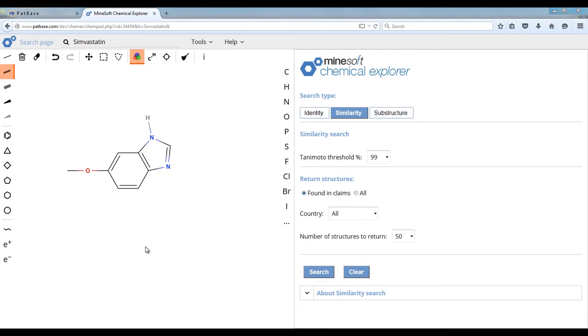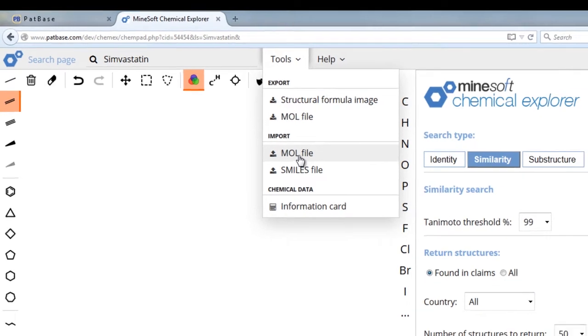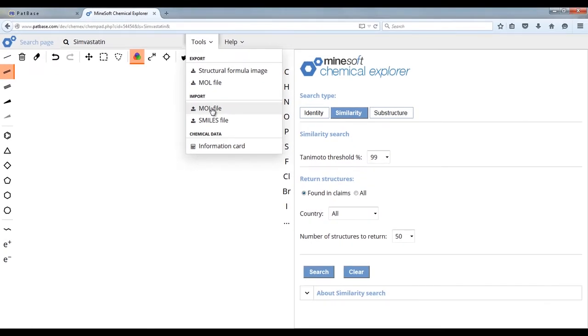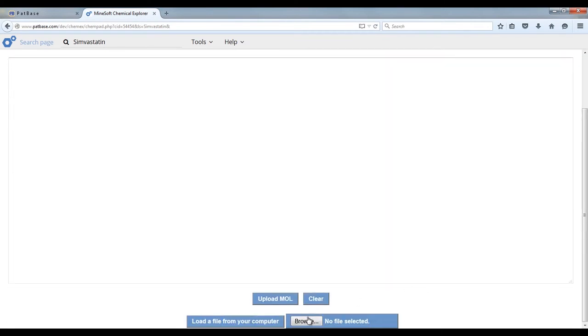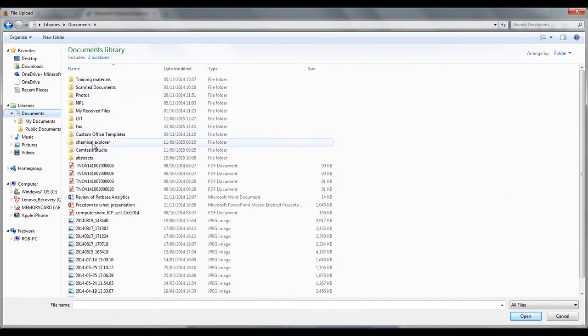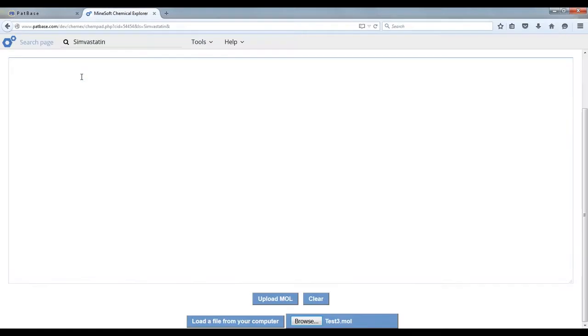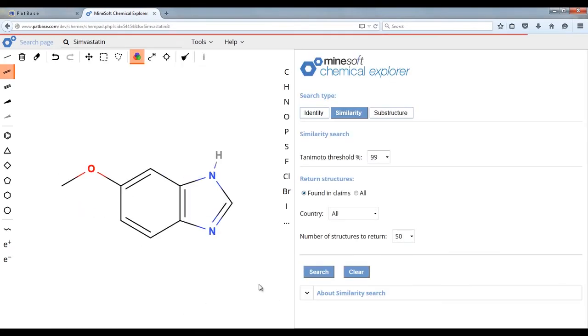The final way of entering a chemical query into Chemical Explorer is to use the import options. So let me just clear my structure for a second. Under the Tools menu, there are two ways in which you can import a chemical query into Chemical Explorer. You can import either a mol file. Let's take an example. Firstly, identify your mol file. Load the file to your computer and upload the mol into Chemical Explorer.